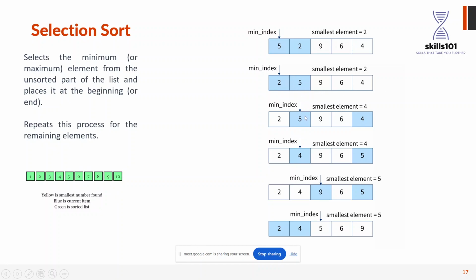Means from minimum index 0 to 1 now, from this part to this part, it will again check the next minimum number. What is the minimum number in this part? Whatever the minimum number is, it will shift it back to the second position. Now it will again check the whole list for the next minimum number, and again switch it back to the position of third.